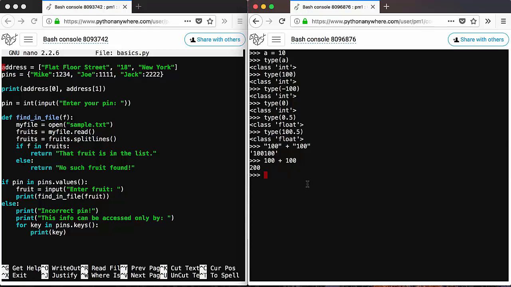So when to use a float and when to use an integer? Well, most of the time, when you're interested in doing mathematical operations, you're going to use floats. But sometimes, for example, in this case, we have some pin codes. In this case, we're not interested in decimal points, so it's fine just to use integers.